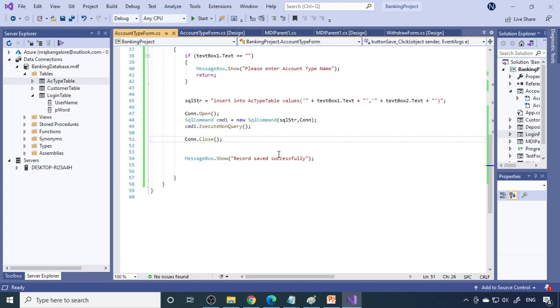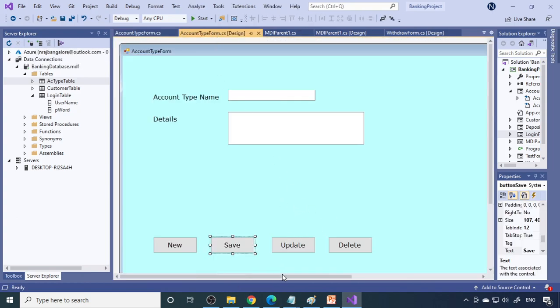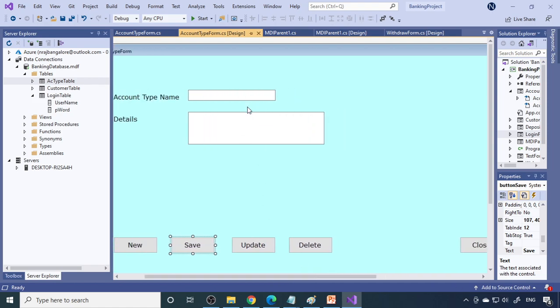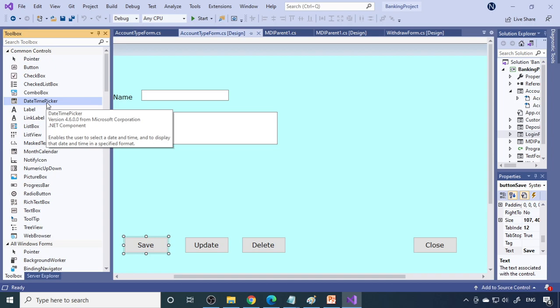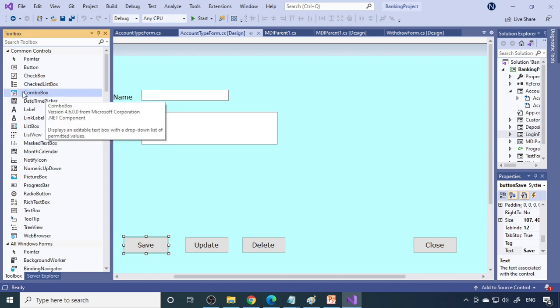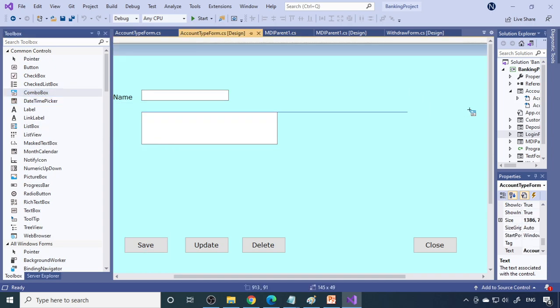So now we want to modify or delete. So in order to modify and delete, first you need to bring the data over here, then you can delete or you can modify. So in order to bring the data over here, what I'll do is, we'll add a combo box. So there is a combo box here in the toolbox and we'll keep it over here.